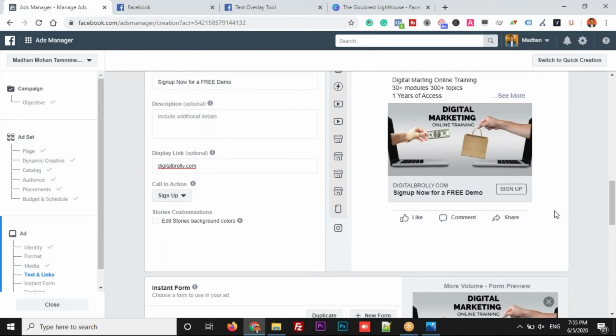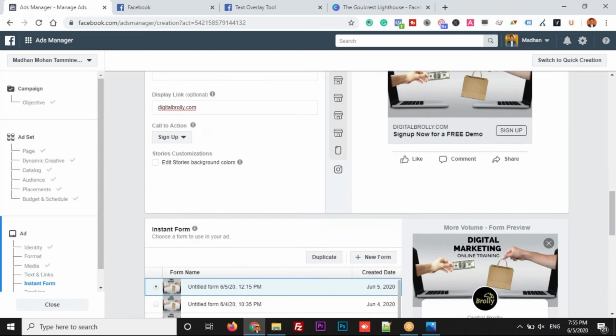Now scroll down. The last step is creating the form. You can see there is a sign up button here. When someone clicks on the sign up button, what should happen? A pop-up will open, and inside the pop-up it will show fields to your audience. So what fields do you want? Name, email ID, phone number, that will be decided here.